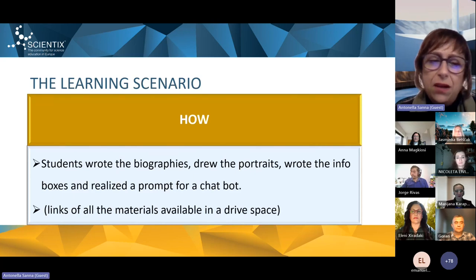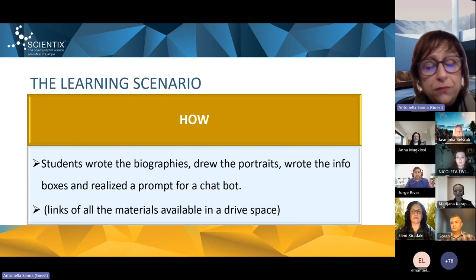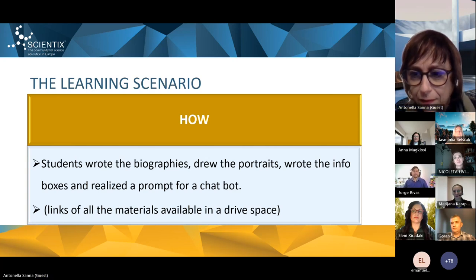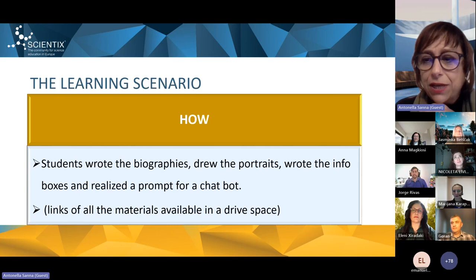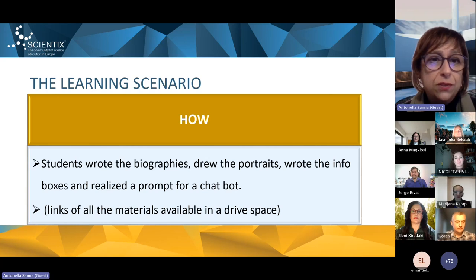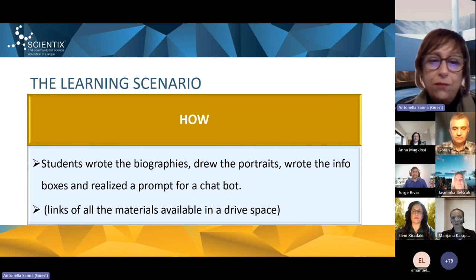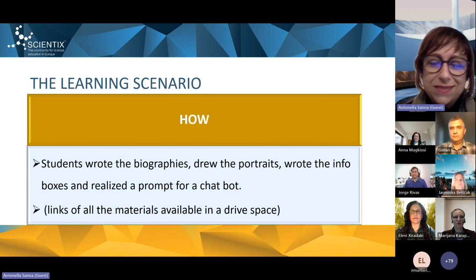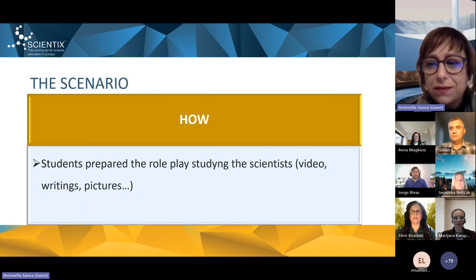So the students did a lot of work, really. They wrote biographies, drew portraits, wrote the info boxes, created QR codes, and a prompt for a chatbot. If you would like just a taste, I will share a link in the chat, because they made the chatbot with Mizu. I don't know if you already know this tool. And we also have a drive space that I couldn't put in these few slides, but anyway, just to try.